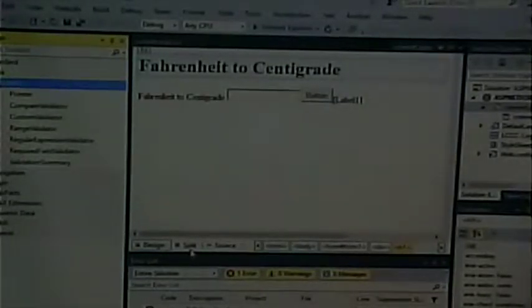Okay, how can I phrase this? Can you have more than one validation control on a field? Probably. Yeah, the answer is yeah. What would be a case when you might want to have more than one validation on a field?